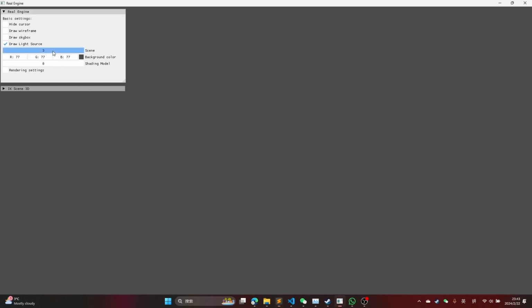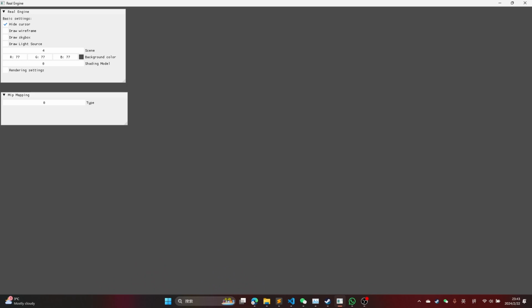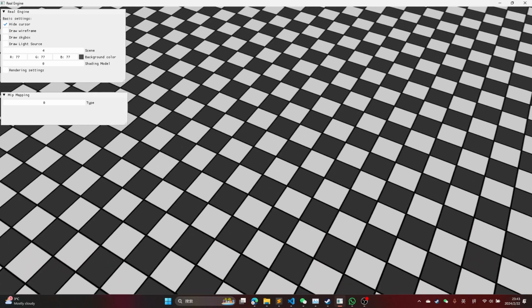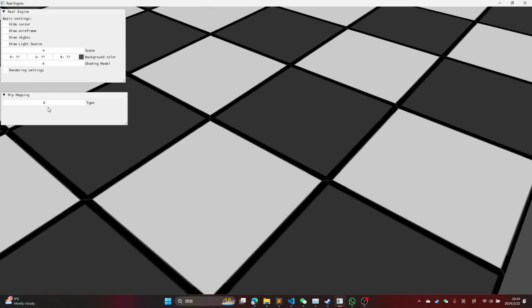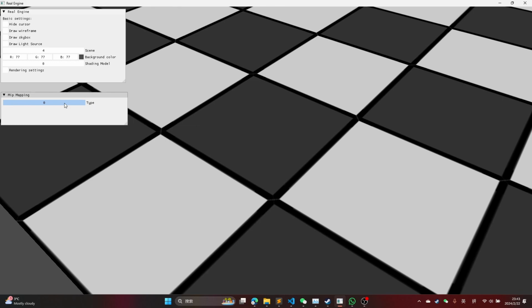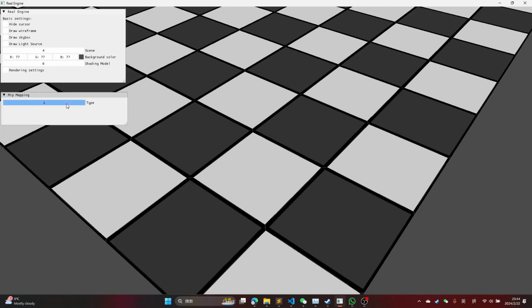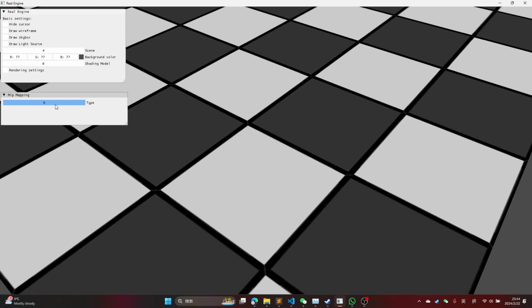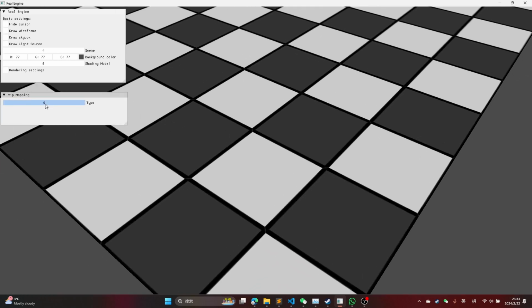Now I'm going to switch to the scene. As you can see here, I have a very large plane and a checkerboard texture. In the UI, mipmapping type 0 means it is using the mipmapping technique, and 1 is not using the mipmapping technique. We can see there is no difference from a very close distance.